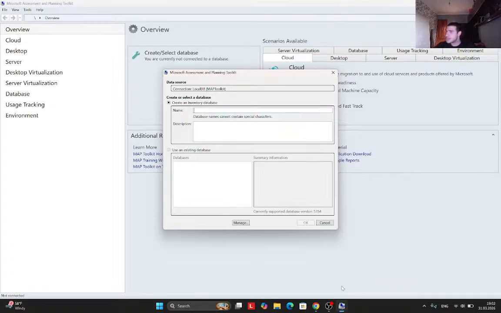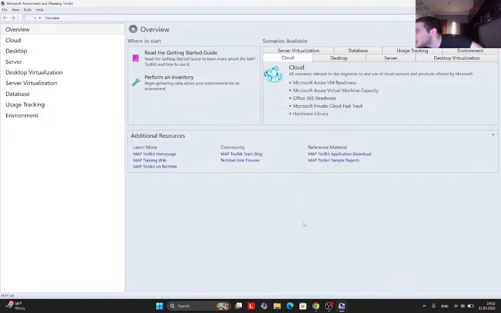And then, once it's installed, I'll open the tool. First, we need to create a SQL database to hold the data that we're going to generate. On the left-hand side pane, we can select the system in which we wish to generate the assessment reports.